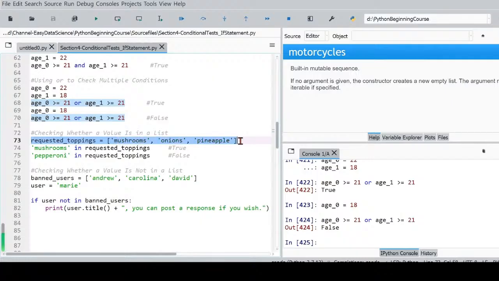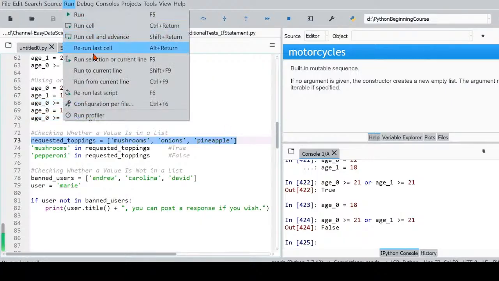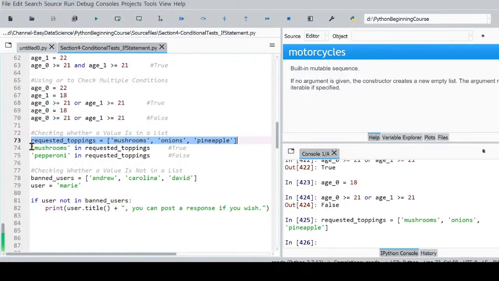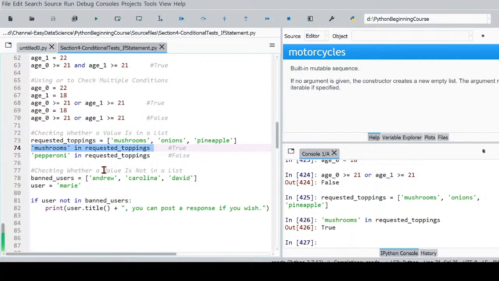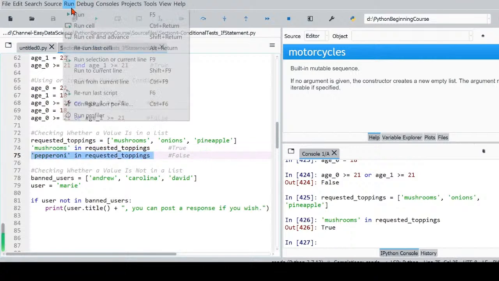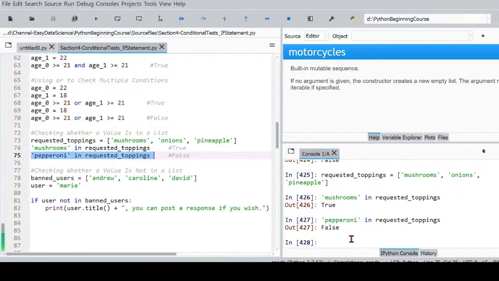The requested toppings is a list in the pizzeria example. Then we run the conditional test. Mushrooms in requested toppings, we get true in the results. If we run pepperoni in requested toppings, the result is false.